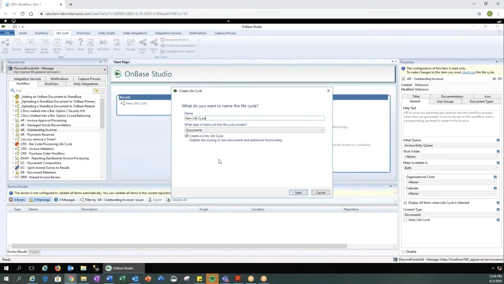The Unity lifecycle became available in OnBase 12 and higher. In addition to documents, Unity lifecycles can route work view objects, manage folders, plan review projects, and agenda items. In addition to routing items other than documents, Unity lifecycle also includes the ability to use ownership and portfolios. Standard lifecycles, also known as the legacy lifecycle, are created when the Create a Unity Lifecycle option is not selected. This option right here would have to be unchecked. Documents are the only type of item that can be routed in the standard lifecycle.